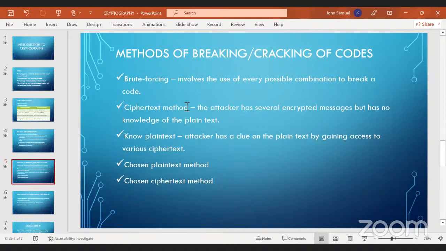For the ciphertext-only method, the attacker has several encrypted messages but has no knowledge of the plain text. The attacker tries to come up with a combination from the several encrypted data that he or she has, to get to know the plain text that was encrypted. In this case, we can talk of B64. B64 encodes data in a way that looks scrambled. The letters don't follow a certain sequence or make meaning, they're just letters and numbers, and you can't literally read them.